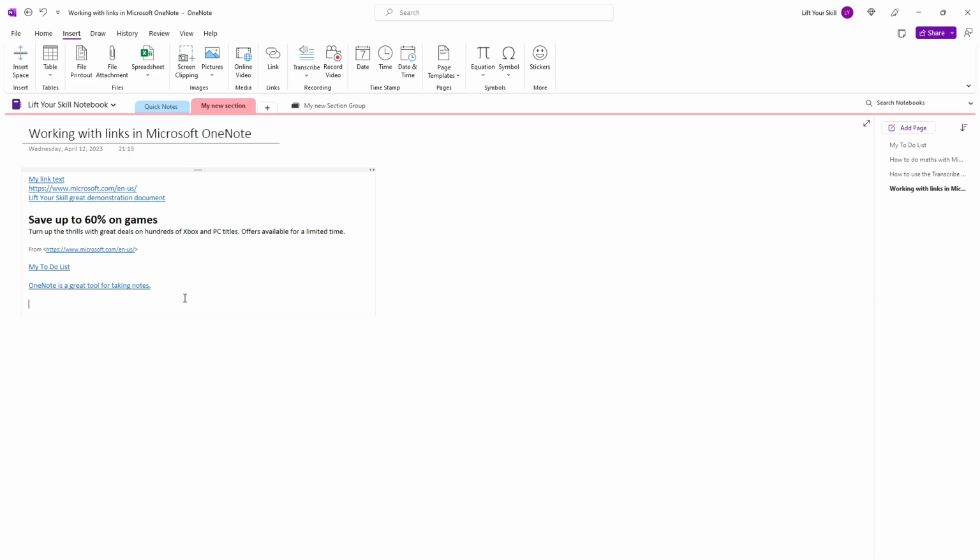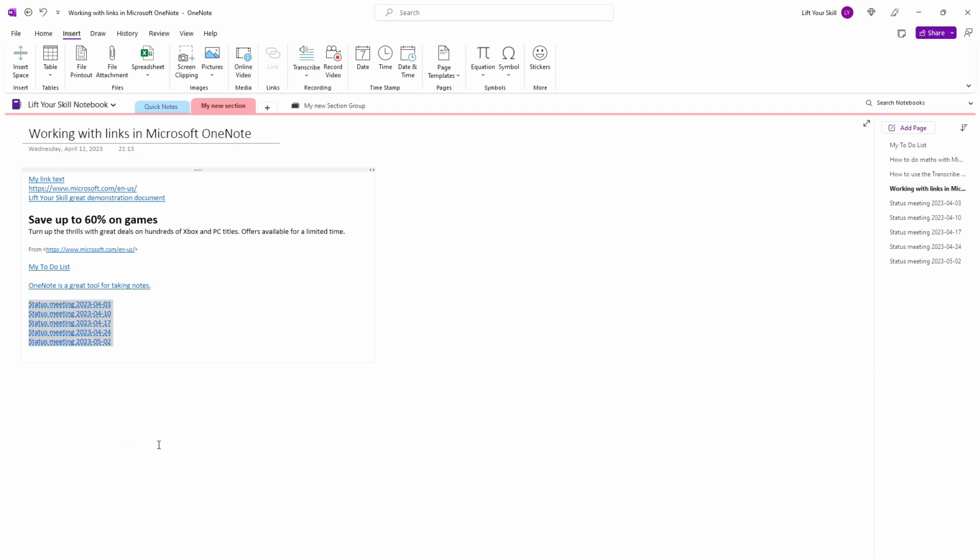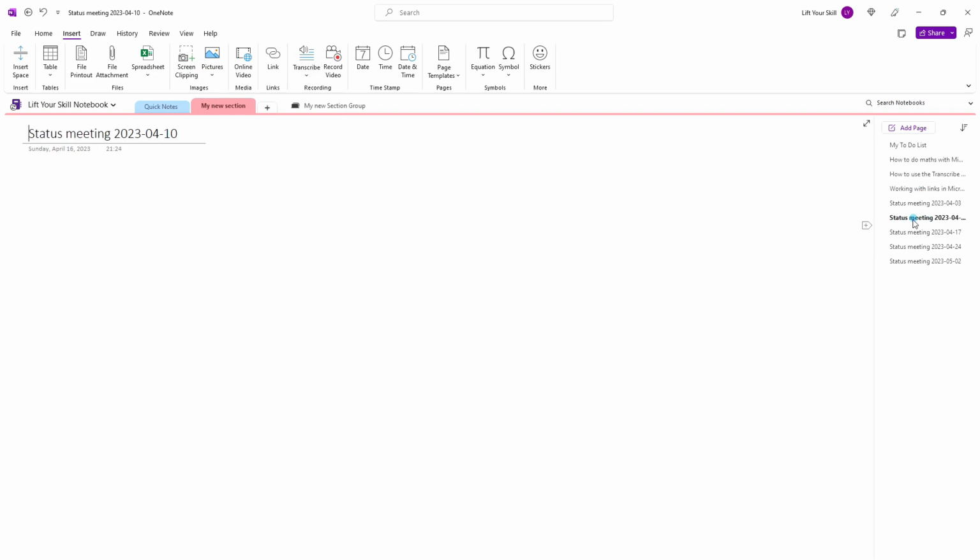Perhaps the most interesting way of utilizing links is the Link to Pages option. If you have a list, and it doesn't have to be numbered or bulleted, it is enough if it consists of text in different lines, and you mark some of its items and right-click on the marked text, you will see a new item in the context menu called Link to Pages. If you select this option, OneNote will create new pages, one for each of the selected items.